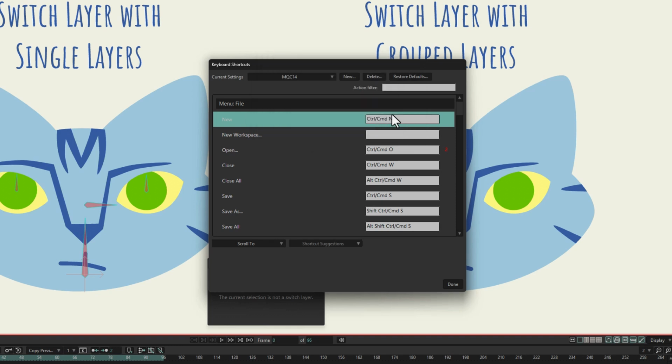I'm going to use my MQC14 settings. I'll explain what MQC is in a future video, but for now, we just need to select a settings file that isn't the default settings.